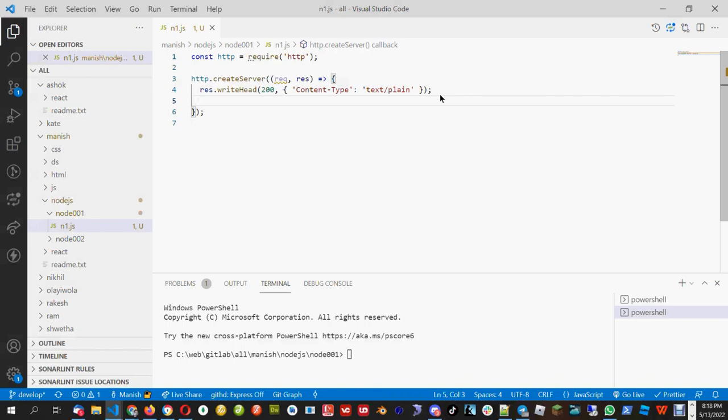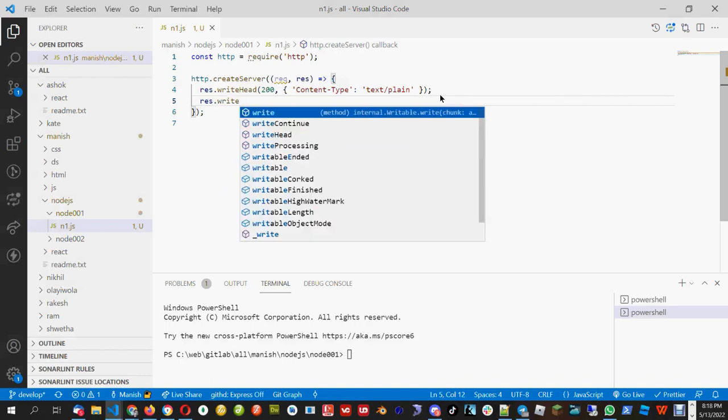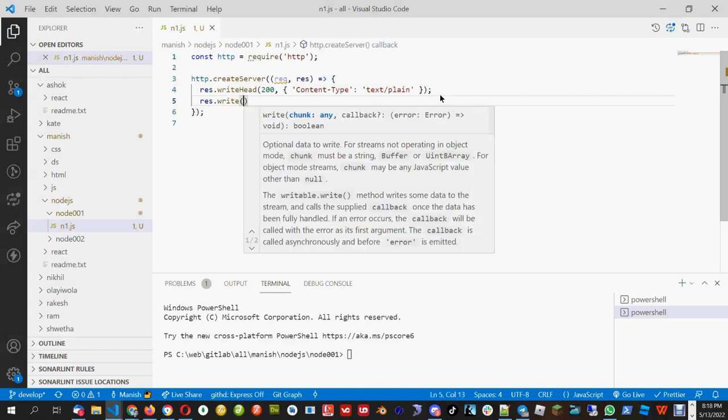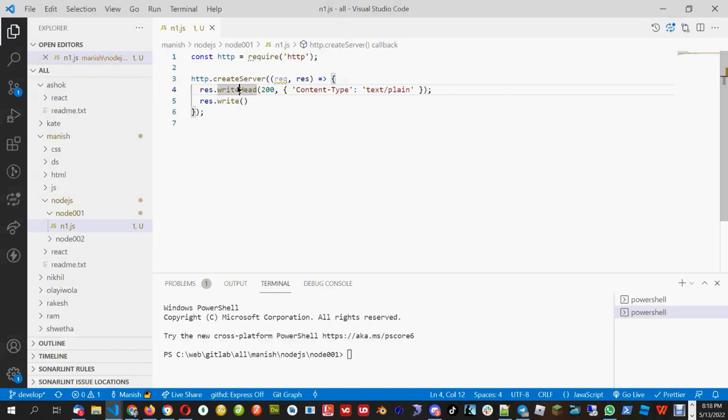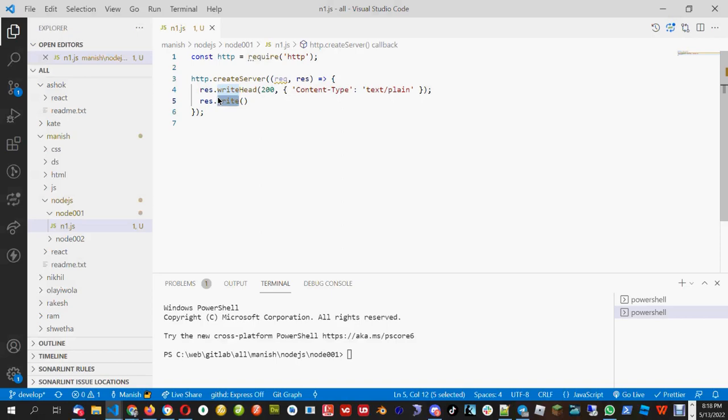Now the second line which I will write is response.write. Head is something I have written in the header. Now I will write something in the body. So I will say response.write only. writeHead is something we are writing in the header, and this write is something we are writing in the body. I will say hello world.